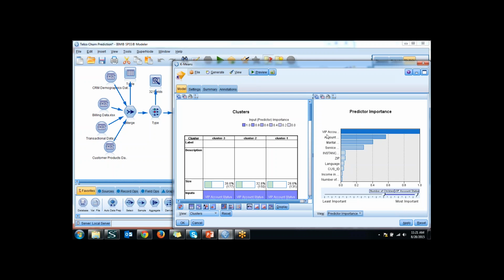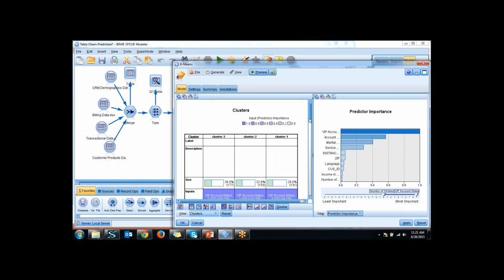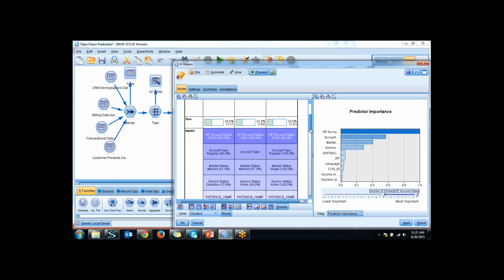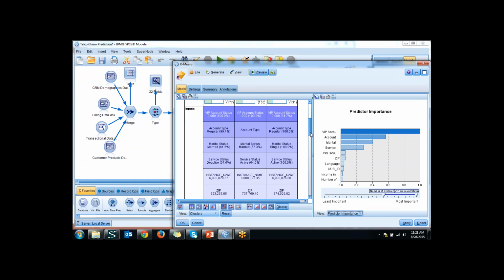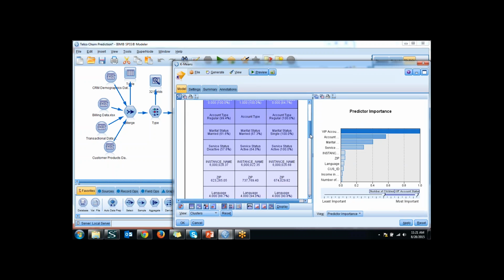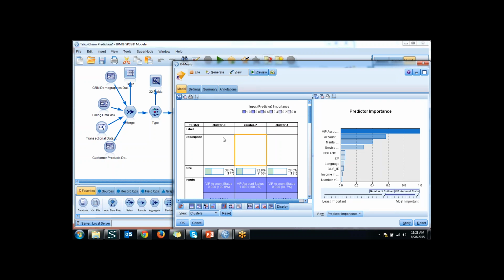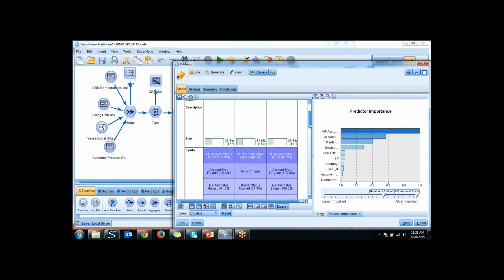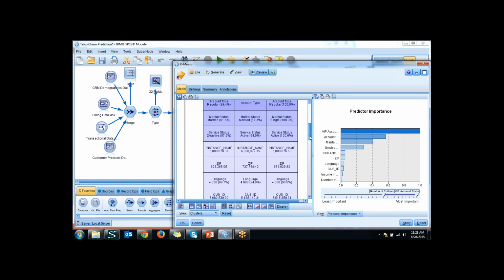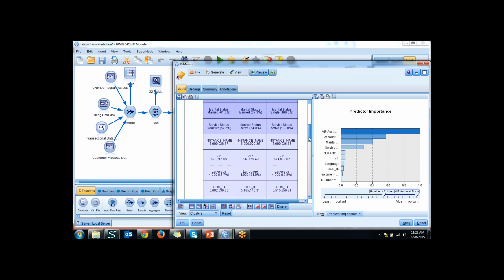As you can see, VIP, account type, marital status are the fields that are going to be the most important, and further down the line, the least important fields. It doesn't really matter at this point of time. I'm using this primarily to create a good balanced sample. So I'll first analyze the numbers. As you can see, clusters 3, 2, and 1 are ordered in descending order. And this is the field I want to verify.